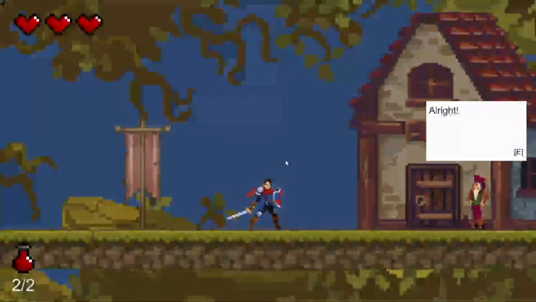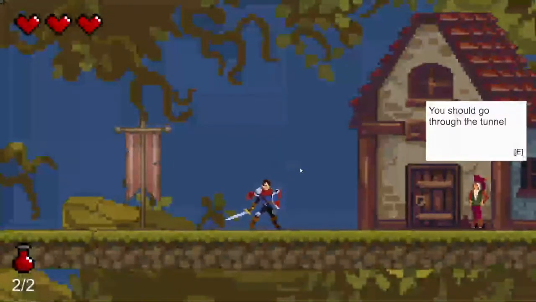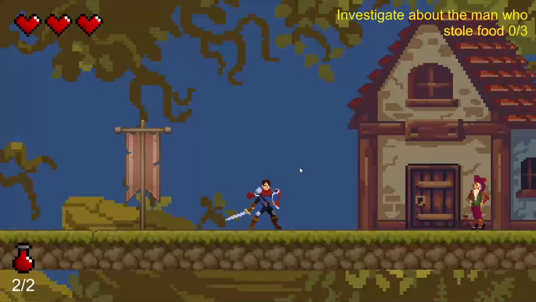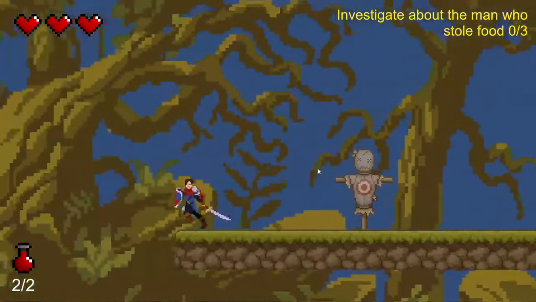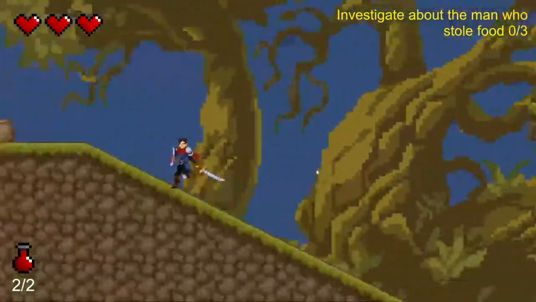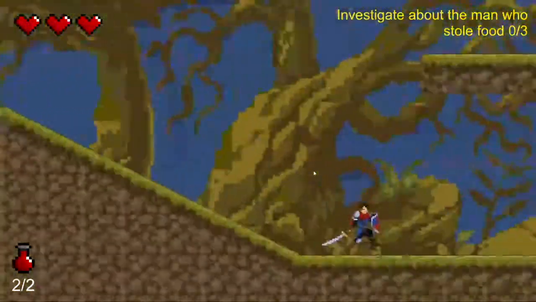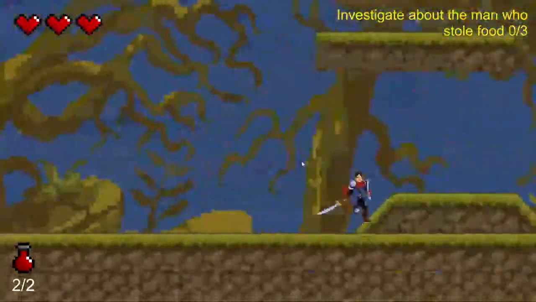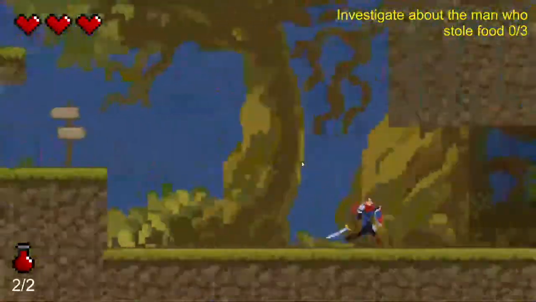Okay, alright. You're going to investigate. You should go through the tunnel and look for people. Get as much information as possible. Find the thief! Okay, which tunnel? This tunnel? Up here? Is that a tunnel? This one? Where's the tunnel? Where do you think the tunnel is? Oh, do you think it's down here?